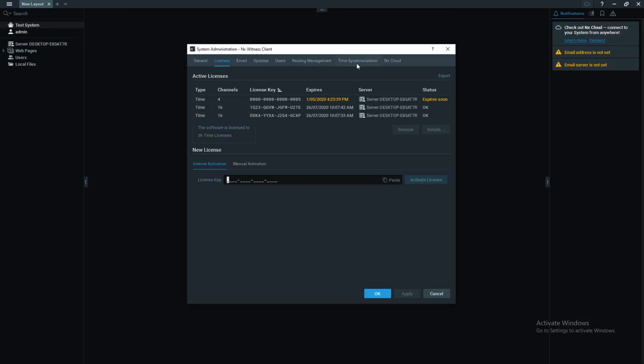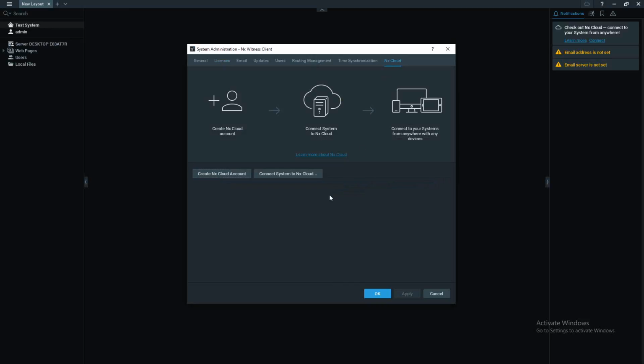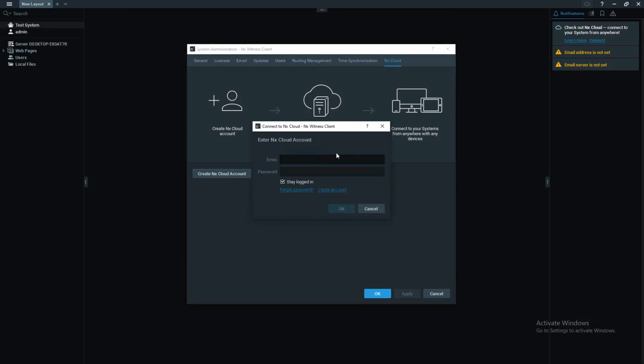Then we want to go over to NX Cloud. So the NX Cloud is linking it to your account, all right? So we're going to go to connect system to NX Cloud, put your details in. Now, if you don't have a cloud account yet, just go create account, go through the settings, and then once you've got it, just put it in here.